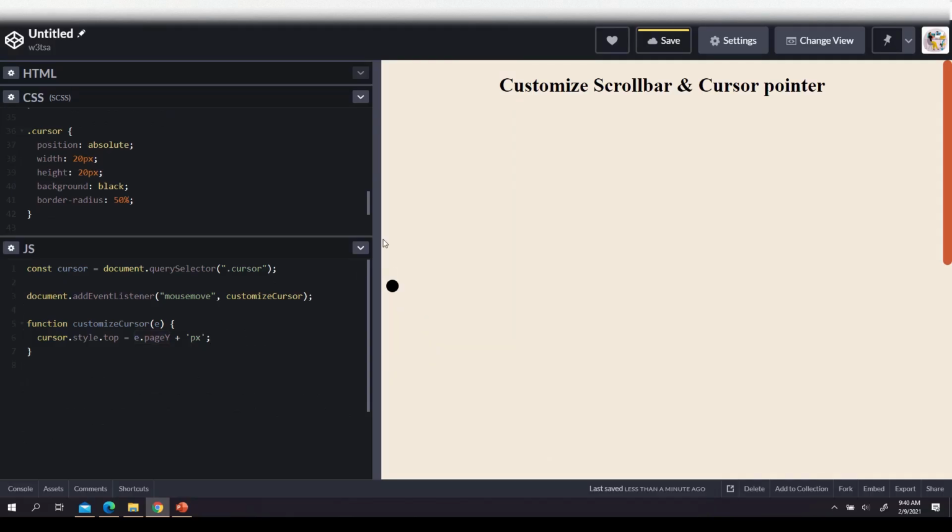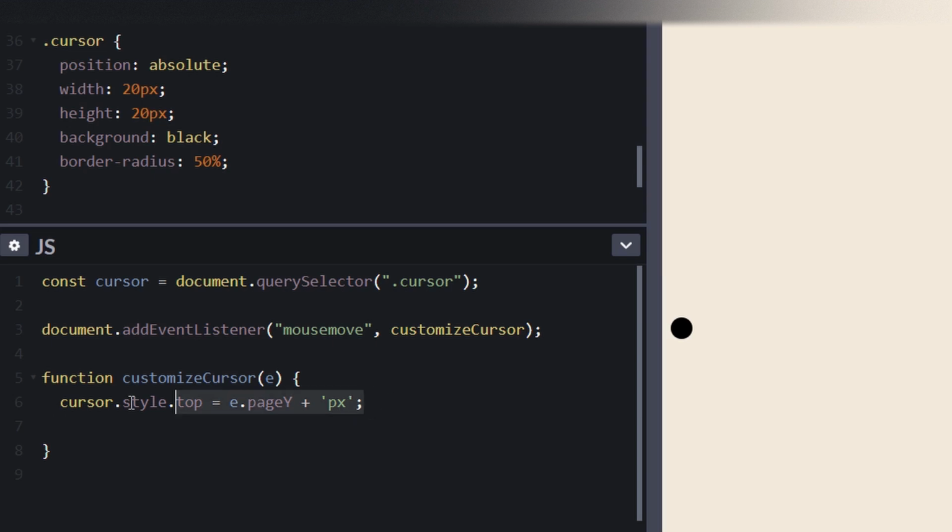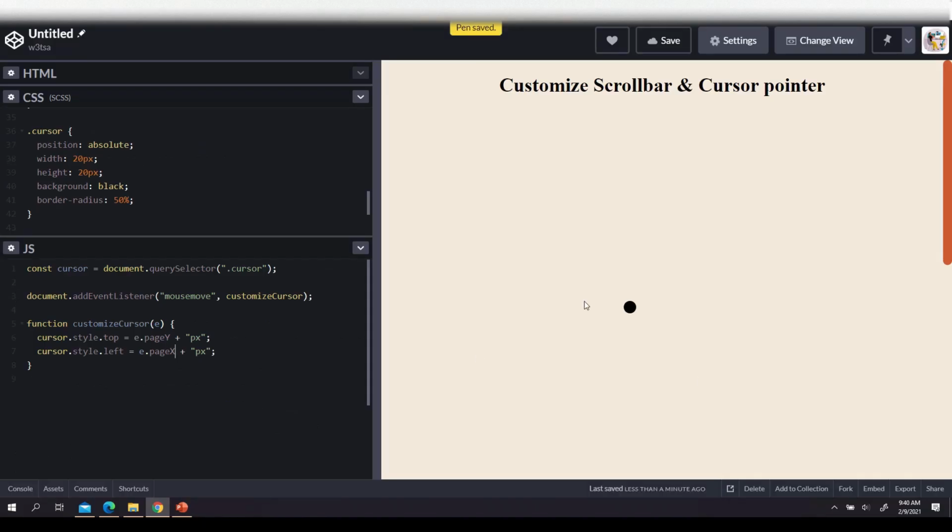So at this moment, you can see that it is moving now. It's not going horizontally, but it is moving vertically. Awesome. So same thing we want to do so that it does it horizontally. Instead of top, we have to specify left, and instead of Y, we have to say X. So if I now save this, you can see that the div here is moving with your mouse.